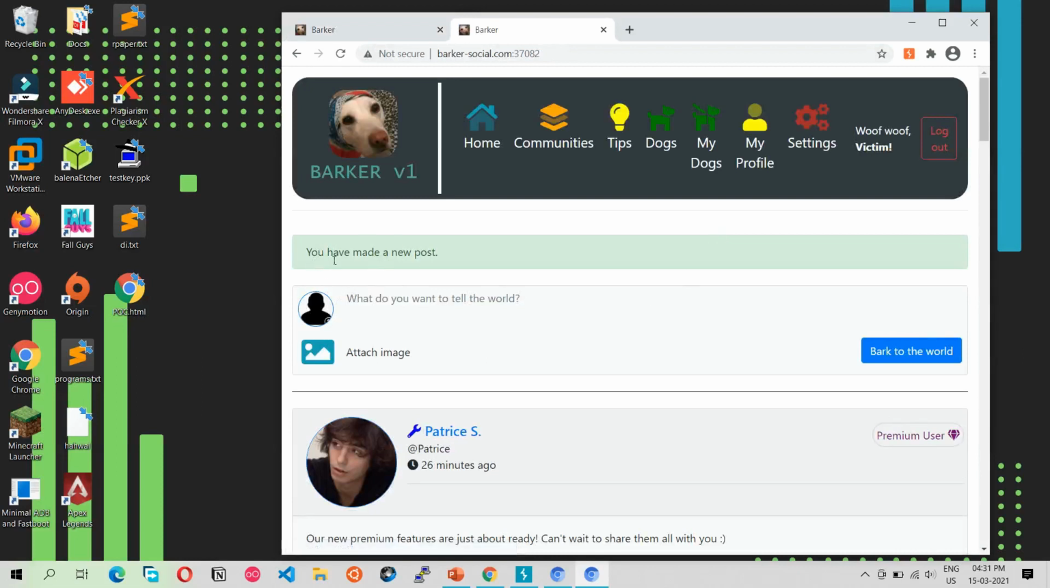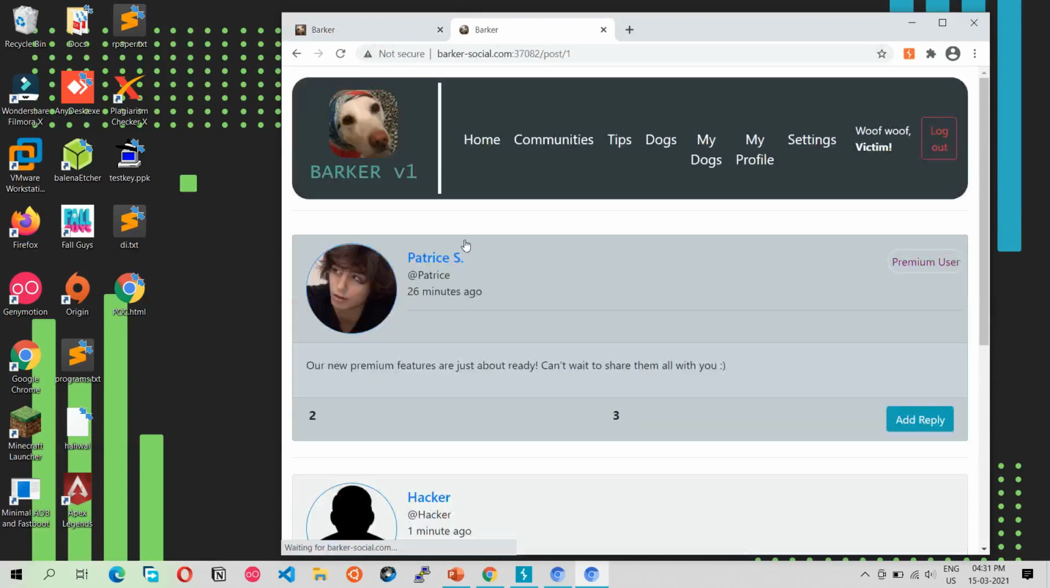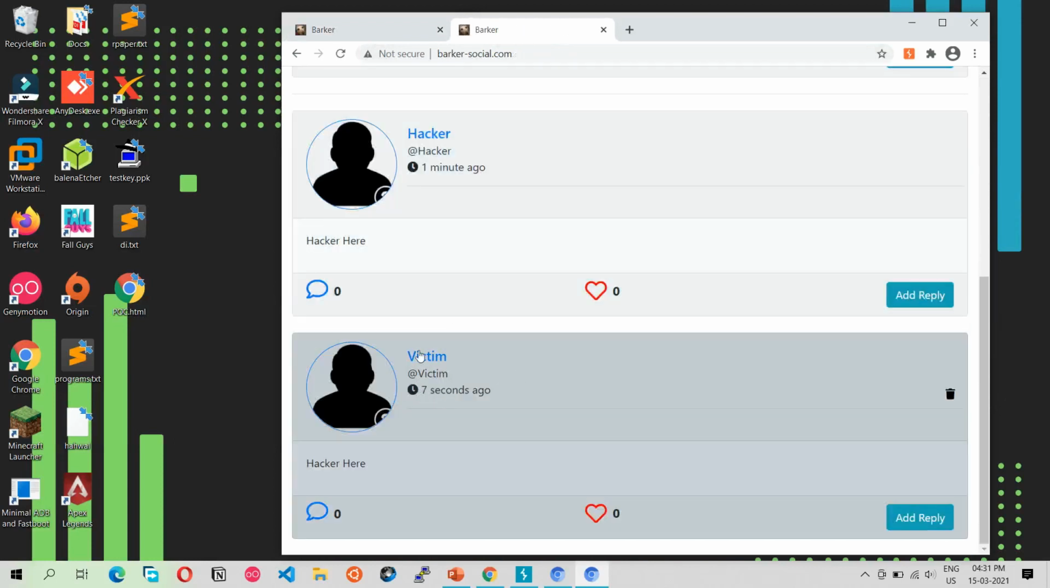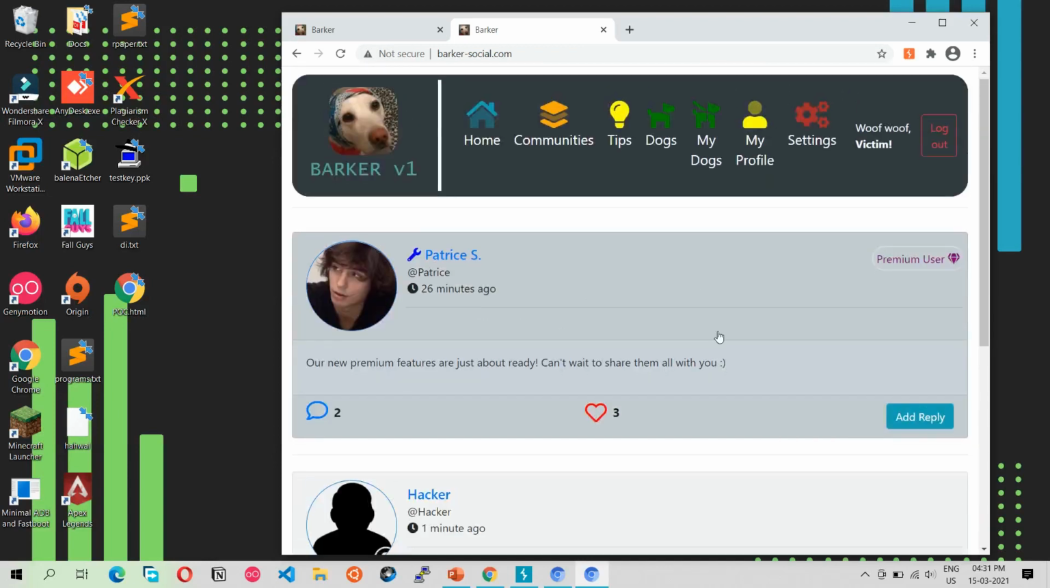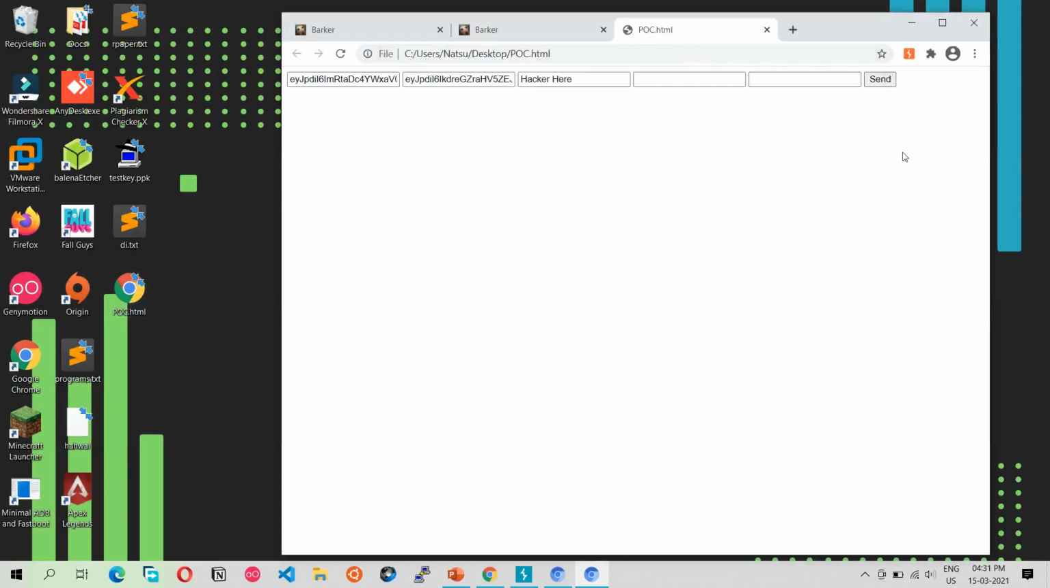As you can see here, you have made a new post successfully, right? Let's see. See here, victim, "hacker here", right? So this is vulnerable to CSRF. Now one trick which you can do is, if you have observed, I had to click on this button, the send button, right?